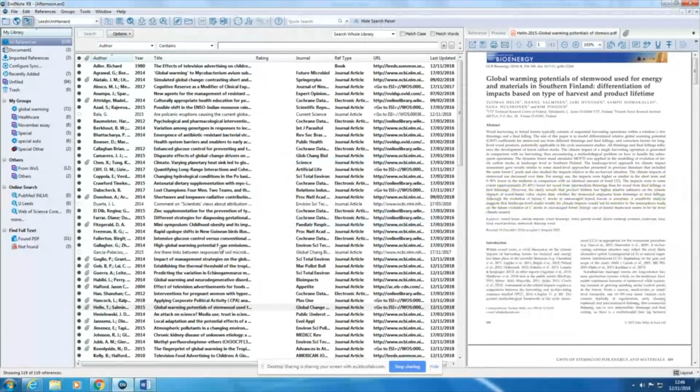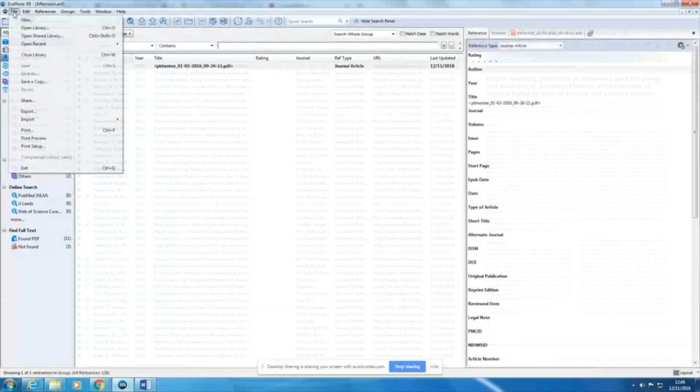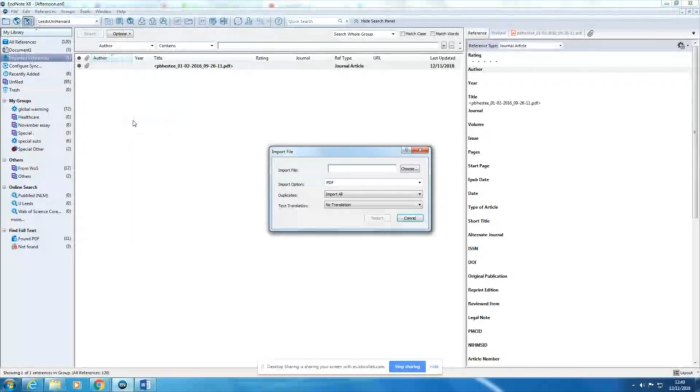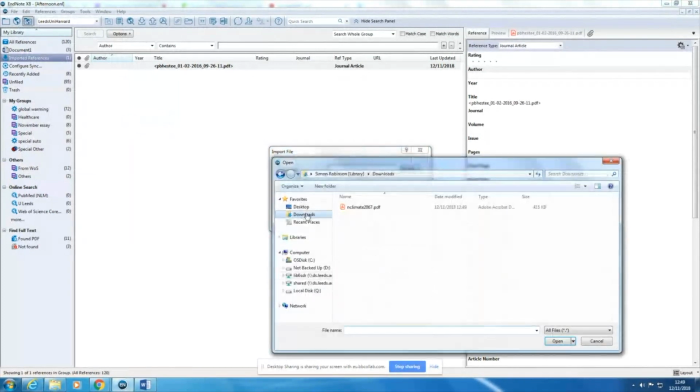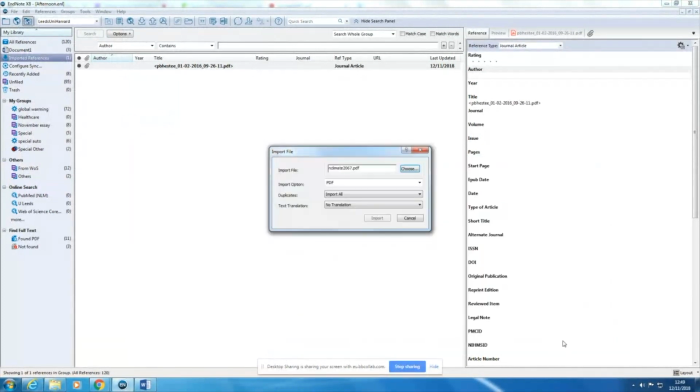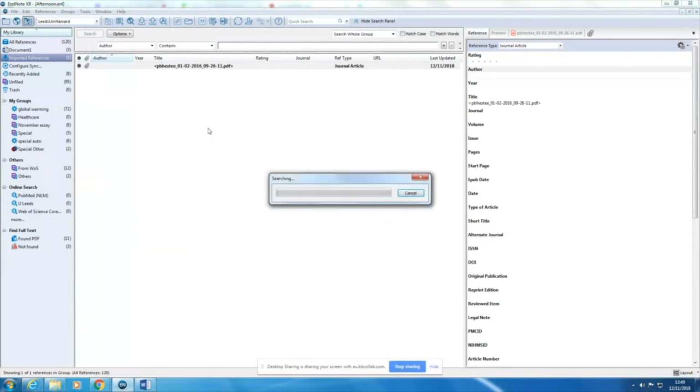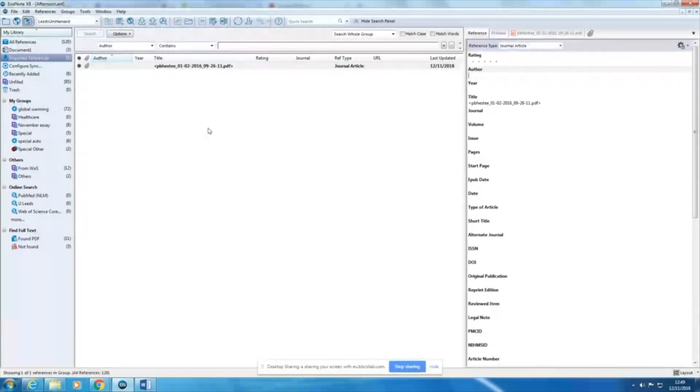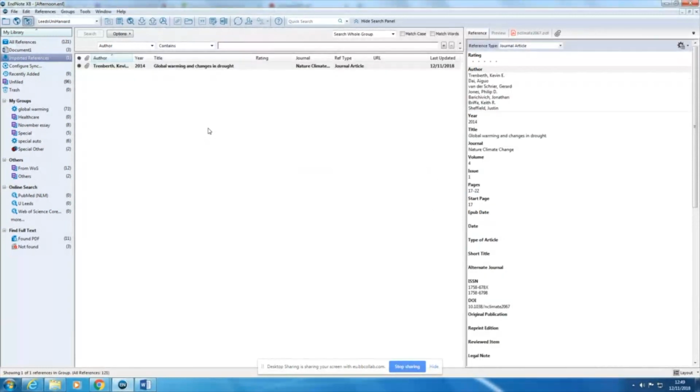Okay, so another thing that I could do, if I've got a PDF downloaded onto my computer already, I can add it straight into my library without having to get the reference out of a database already. I'm going to do File, Import File. I'm going to choose that one from the downloads, and it's a PDF, so I have to choose PDF from the import option, and then I press import, and it's going to add that into my library.